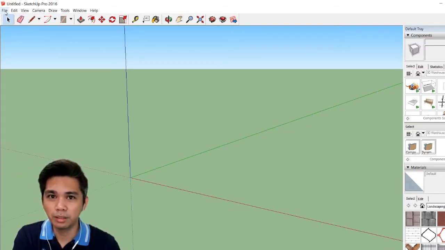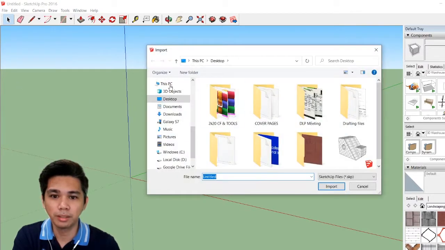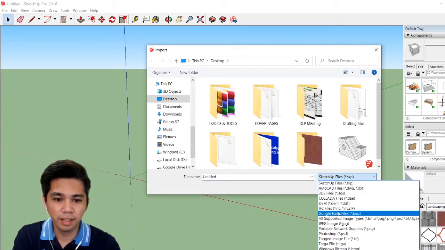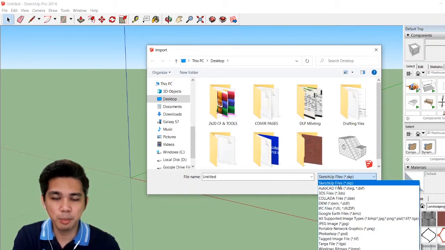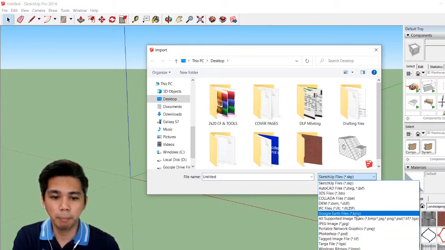So to import, let's click File, and then we will press Import. And then you will be able to see here that there are lots of different file types that can be imported. And some of the file types may be familiar to you, like for example, JPG, PNG, BMP, PSD. If you may have realized, these are 2D application tools, so they are 2D objects. Let's try importing a PNG.